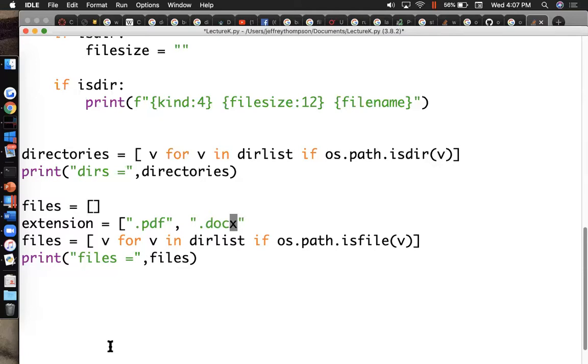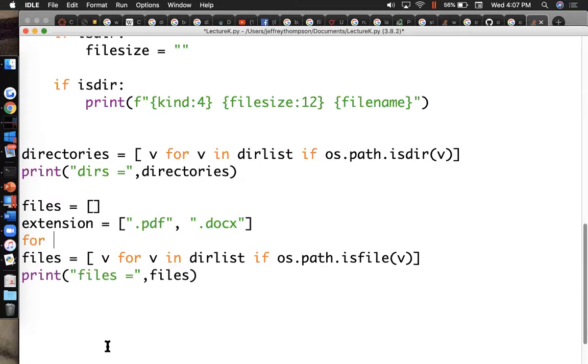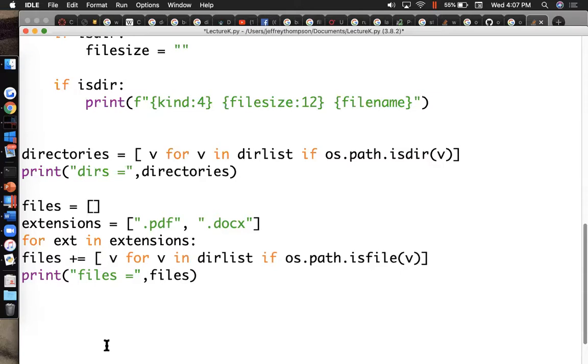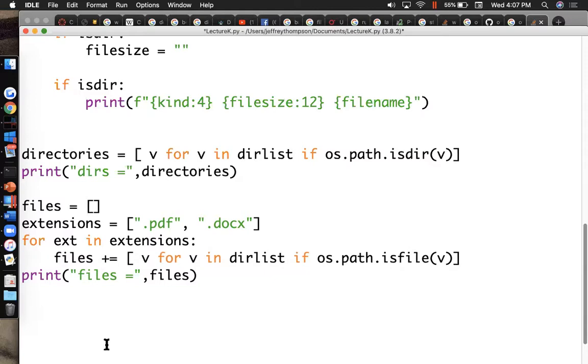That's, of course, going to leave off my old Windows 3.1 Word docs, which would just be .doc. Guess I could put that in there. Docx, right? So there we go. And then we would need a for loop, right? So for every extension in extension list, right? Let's make that plural, right? Then files plus equals this, right? Every value in the dir list if it's a file and extension in V, right?